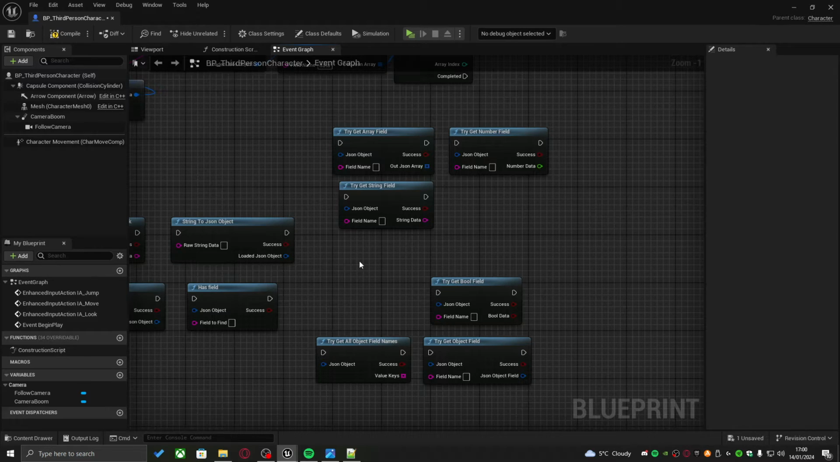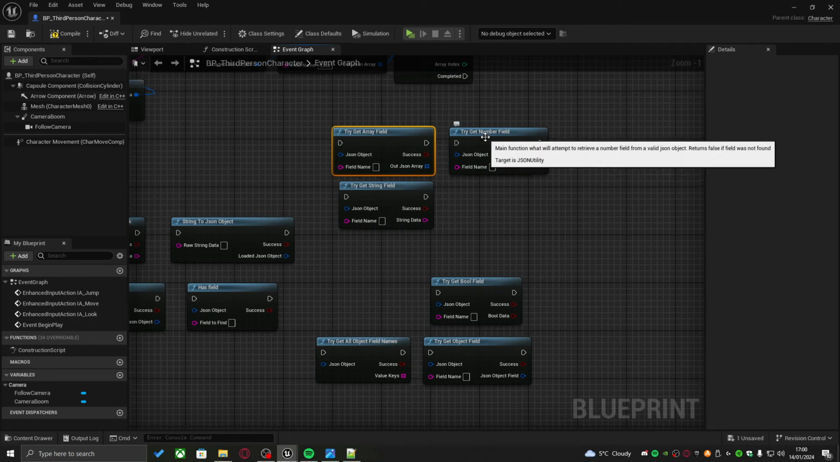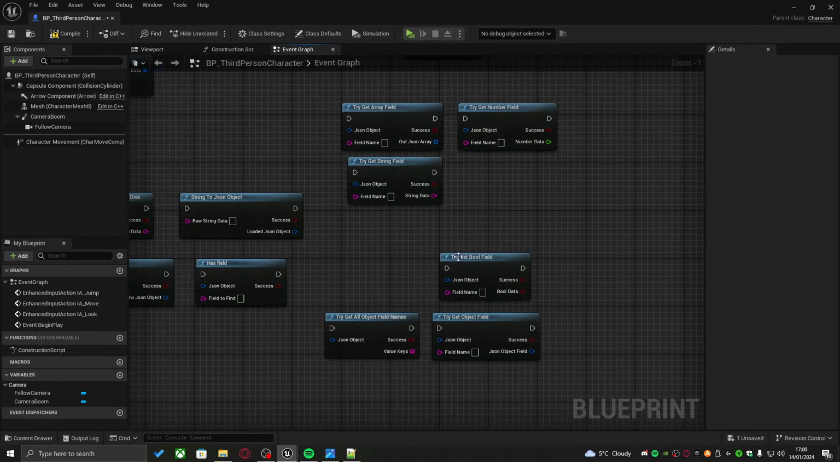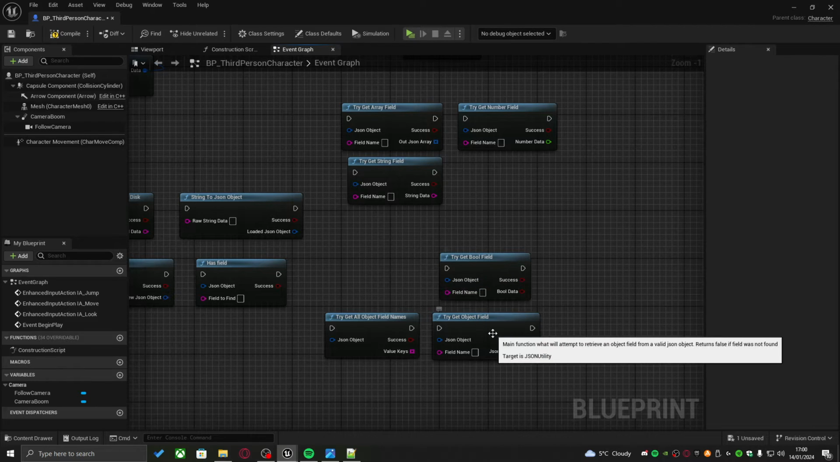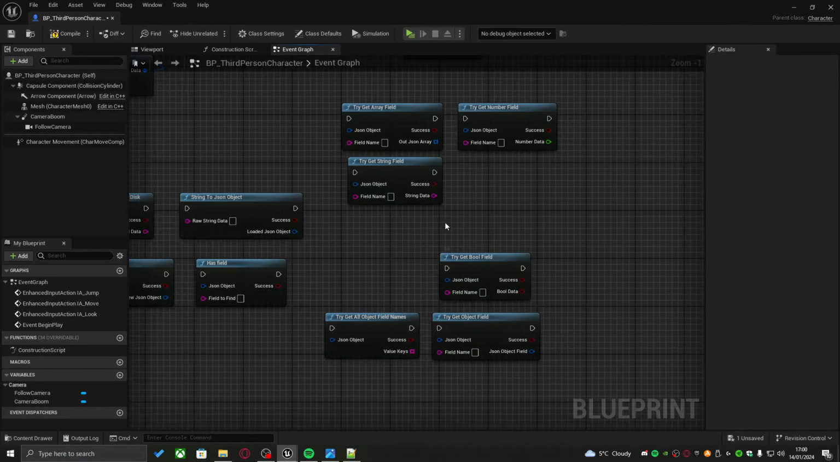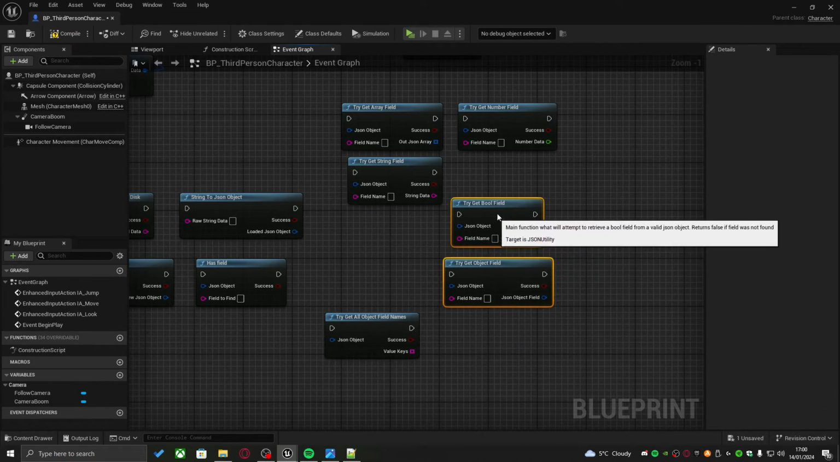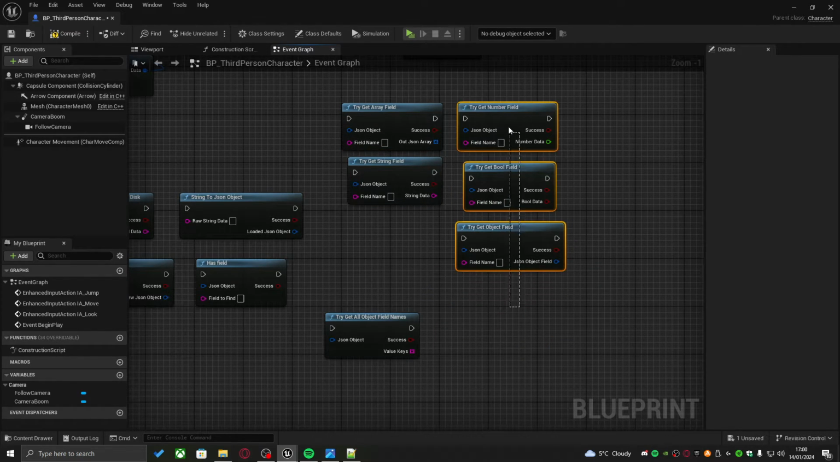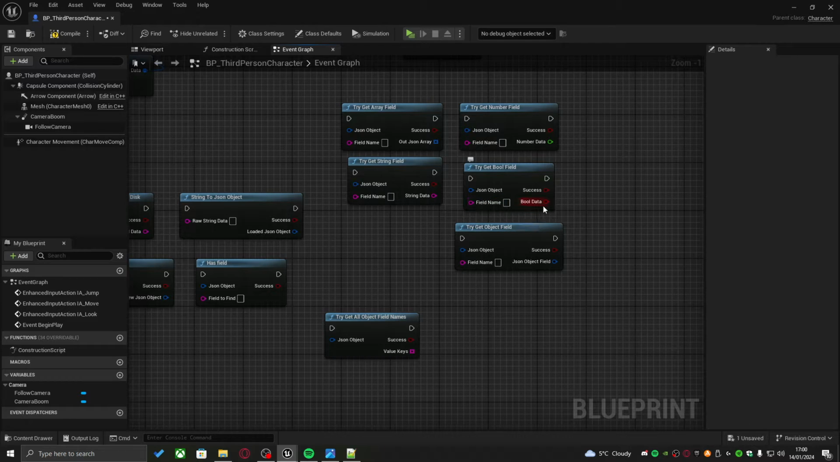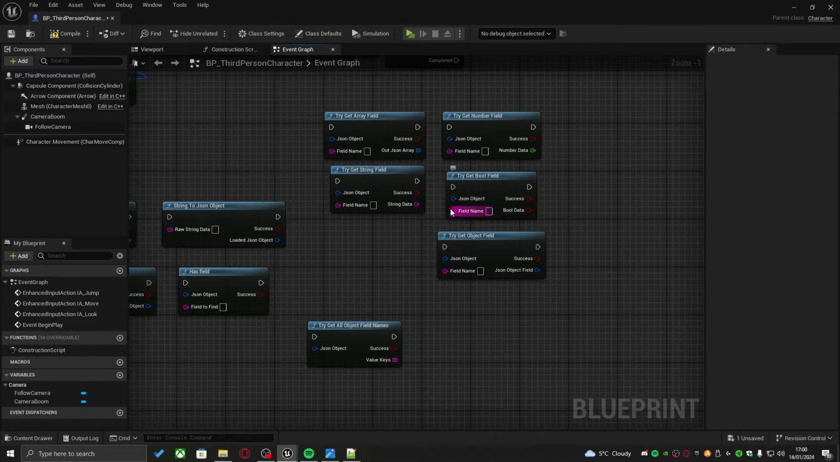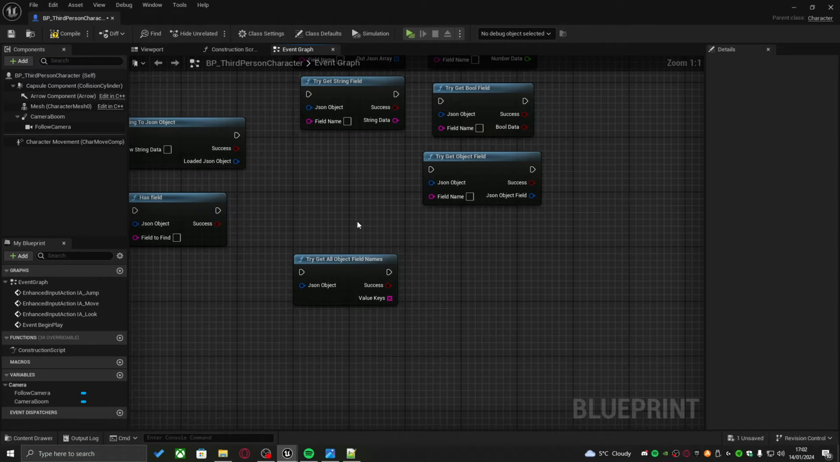So up to this point, we have used the try get array field, try get string field, and try get number field. We also have a bool field and an object field. They work exactly the same as the ones we've just used, so I'm not going to showcase how these work, but they follow the same principle. You just provide a field name, and then the data associated with that field name will be given back to you. The only difference is try get all object field names.